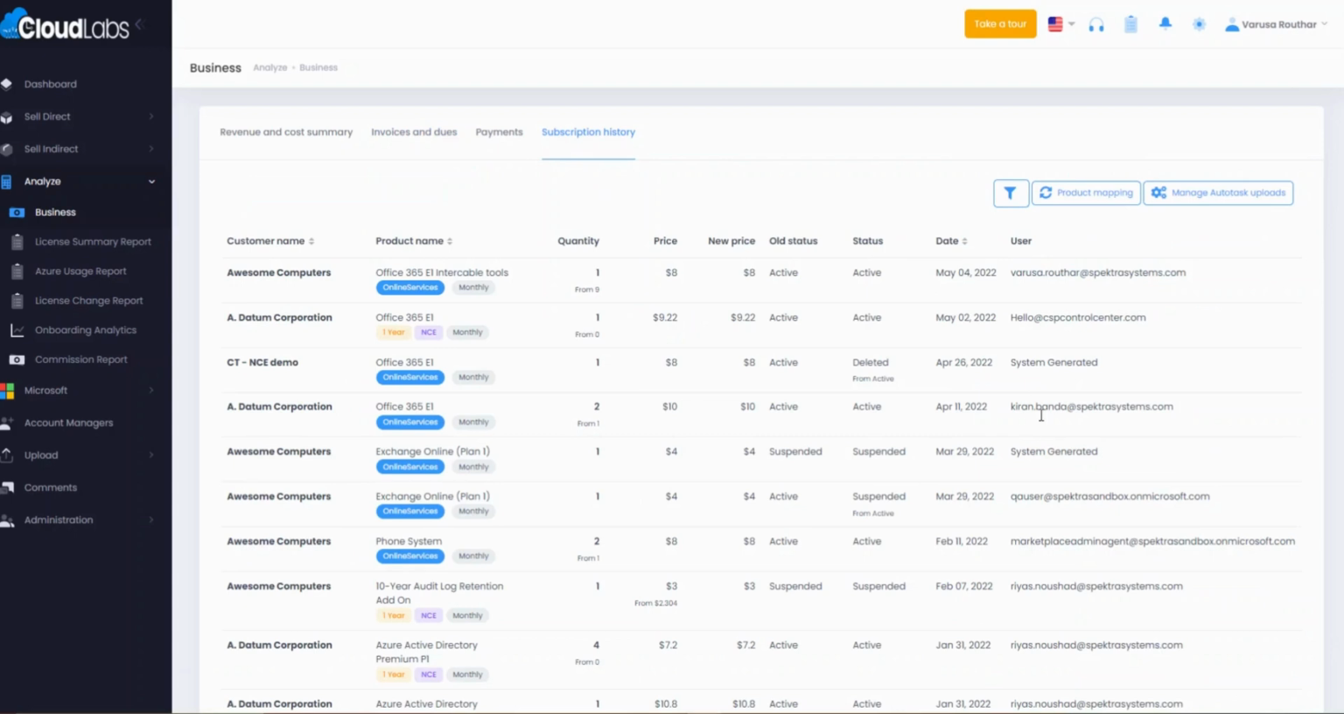Right now, you're seeing an example of Autotask integration. Similarly, we do have integration available with ConnectWise Manage, QuickBooks Online, and other service providers as well. In these situations, the system records the subscription history, which is nothing but all the additions. Any changes, any quantity changes that happened, it will be able to record what was the original quantity and what is the new quantity.